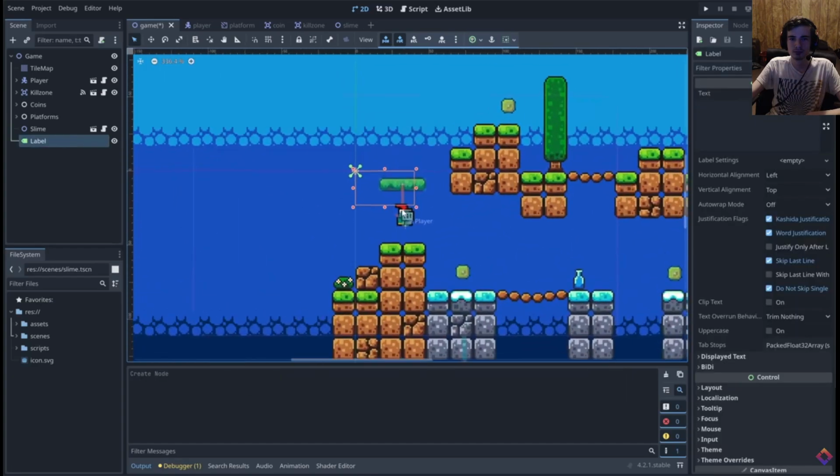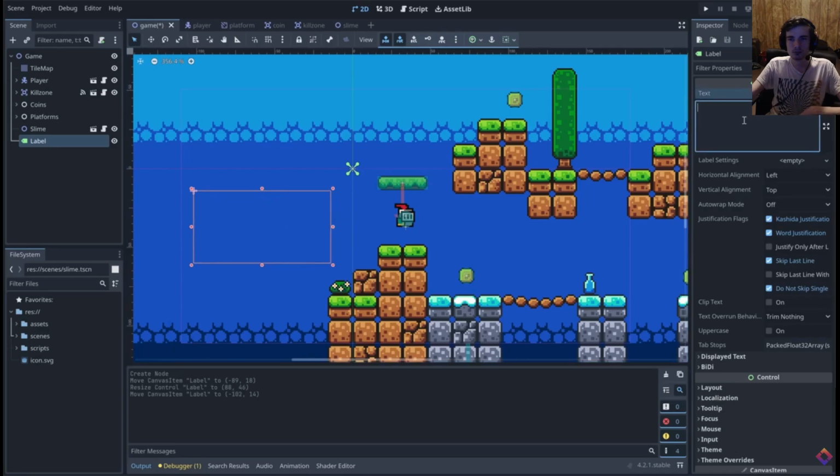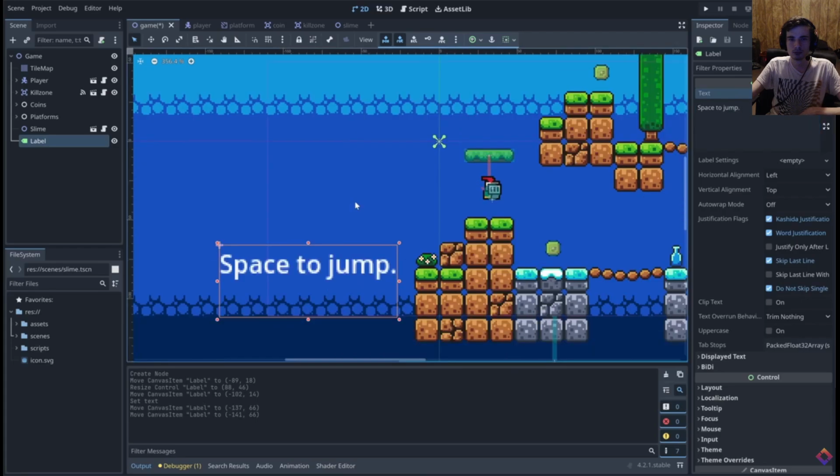Let's focus on it. And as you can see, this creates kind of a bounding box for our text. So I'm going to put it over here and scale it up a bit. And let's add some text in the field here. I'm going to put in a gameplay hint. And as you can see, the text looks really blurry.